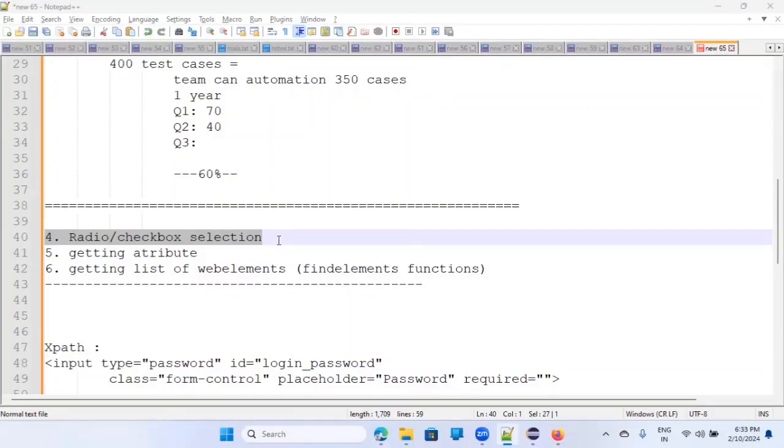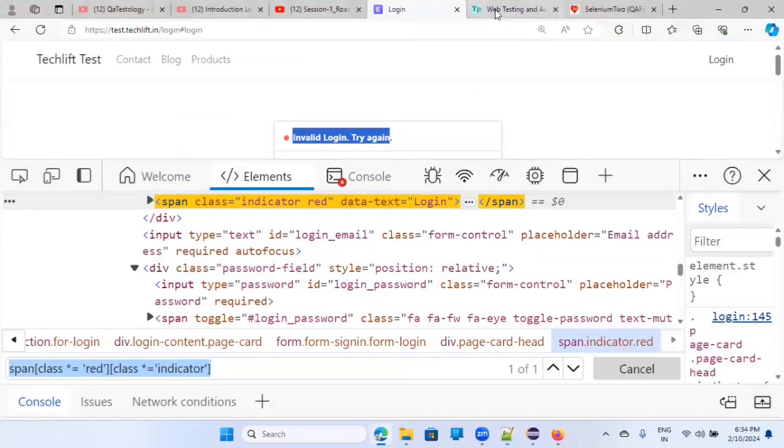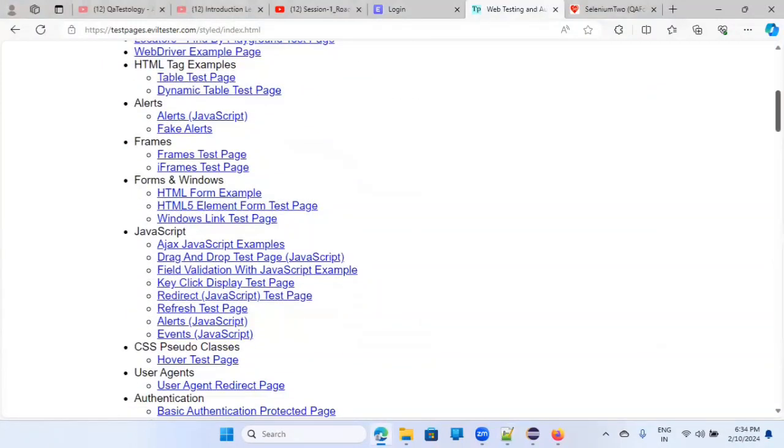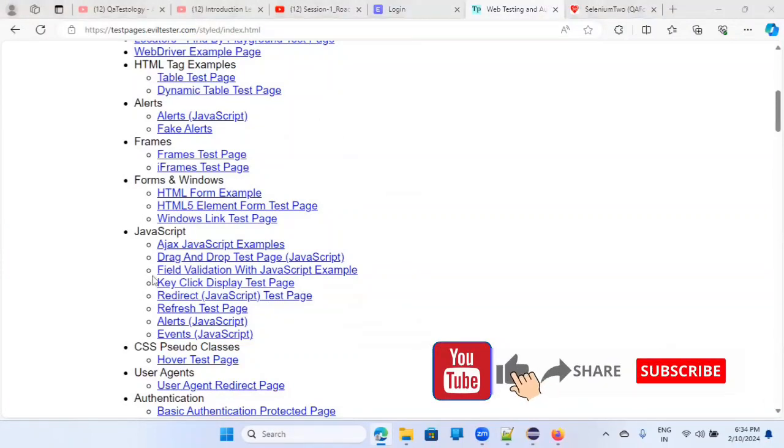So the next thing which we want to do is this radio checkbox, how to work with this. Fine. For this, let's take an example demo website, which is testpages.eviltester. I'm taking the example of this. Here, you have a lot of options available to test, right? So I want to work with, let's say, radio. Do we have radio here?